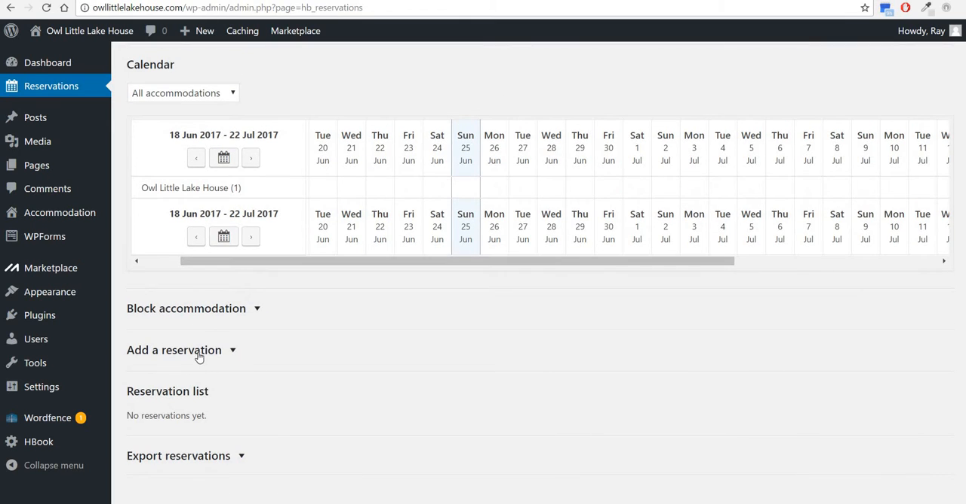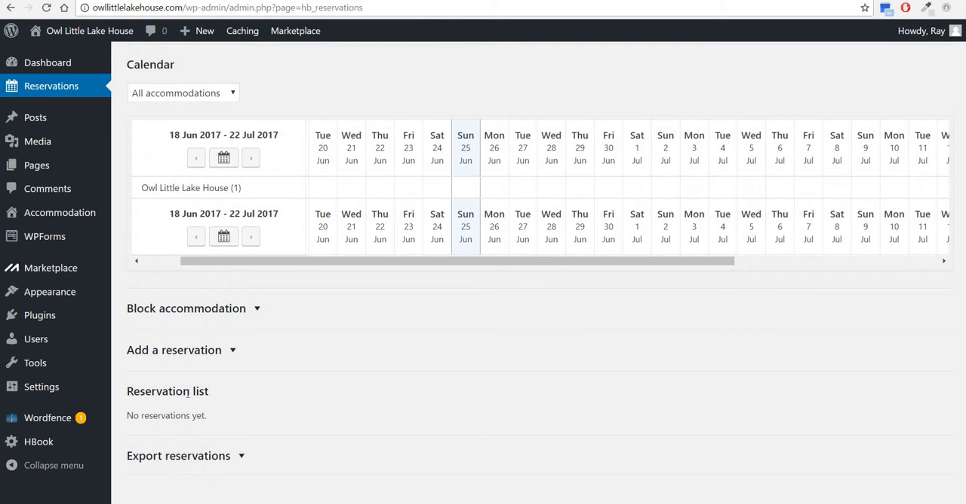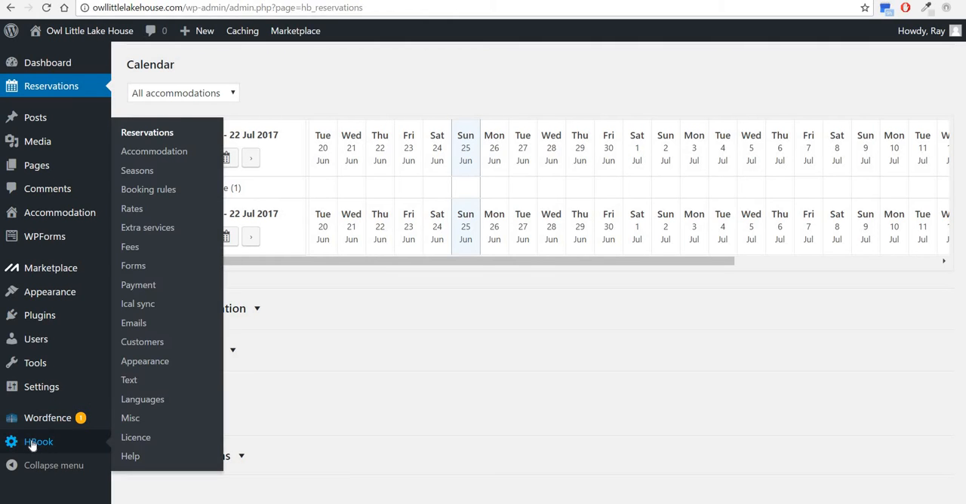The other piece is adding a reservation. You can manually add a reservation. I would suggest just having the client use the online system that's on your website. But if Terry gets somebody that walks over to her and says, hey, can we book this, then she has the ability to go in and make that reservation. The reservation list would show any reservations you have. Right now you don't. And exporting reservations allows you to export all of the data about specific reservations. Pretty simple stuff. No changes need to be made in there.